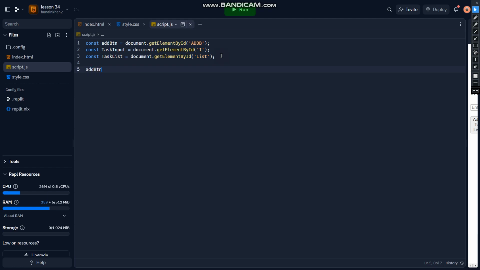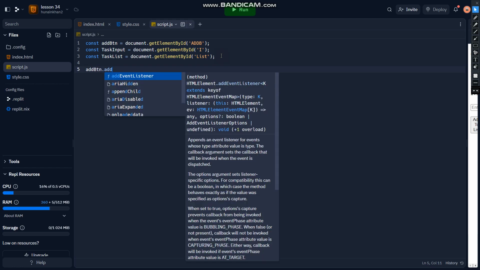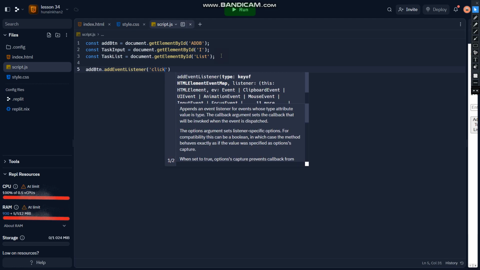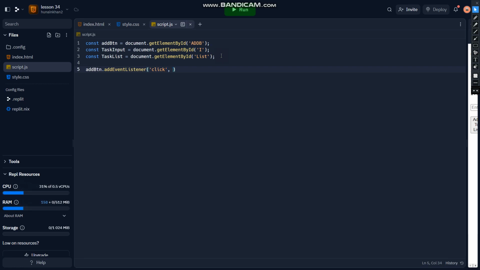Add button, so this is gonna be dot addEventListener. So now we're gonna add some event listeners. So it will be click. This is like an event that happens. So the function that will play when this happens is just a function, won't really give it a name. Constant taskText is equals to taskInput.value. Now we're gonna go here, dot trim.